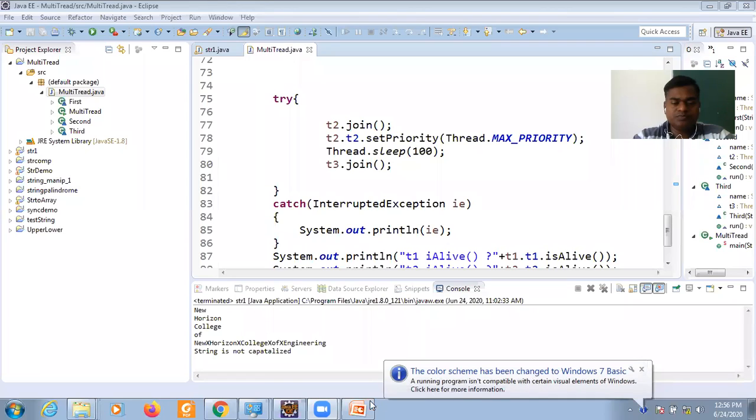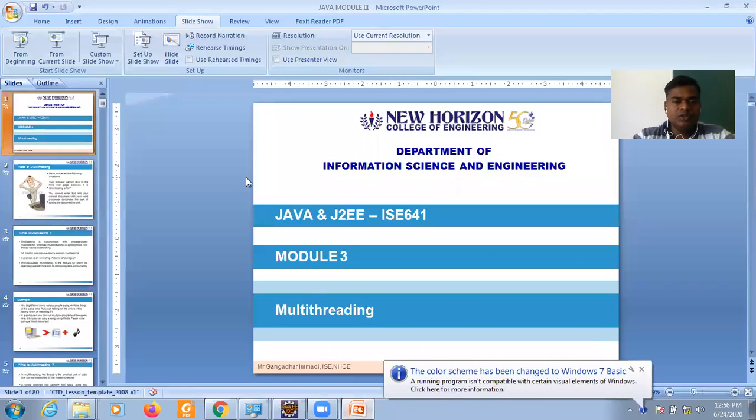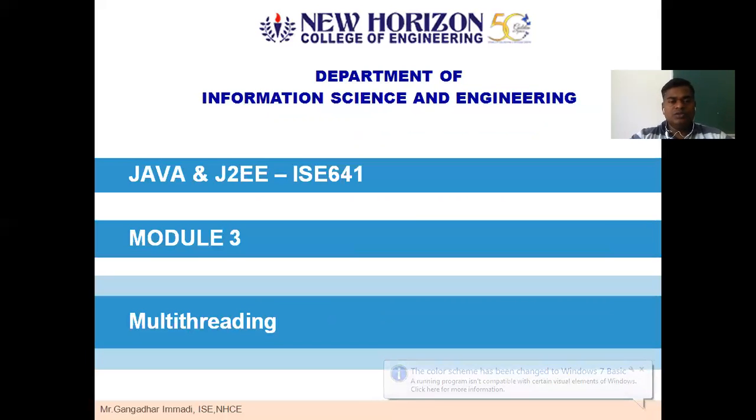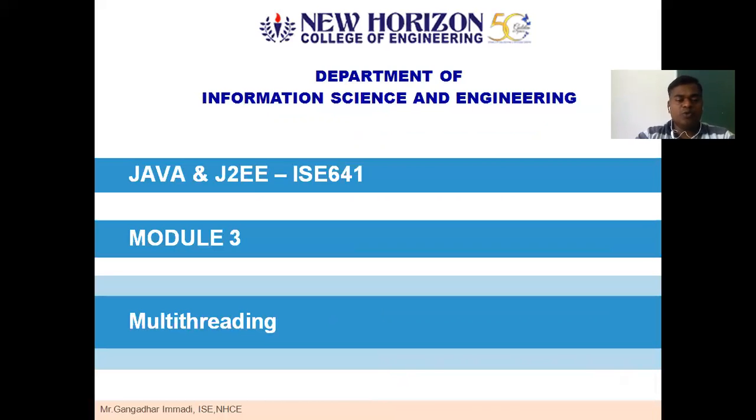And the content and the thread creation concepts will be like this. I'll be demonstrating with the presentation. So I'll be sharing the screen now, and with the PPT, I'll try to demonstrate the concepts. So this is with respect to module 3, and first we'll try to cover multi-threading.